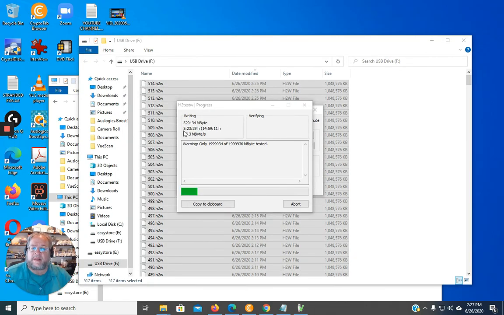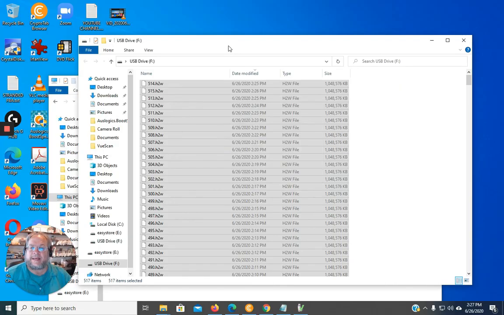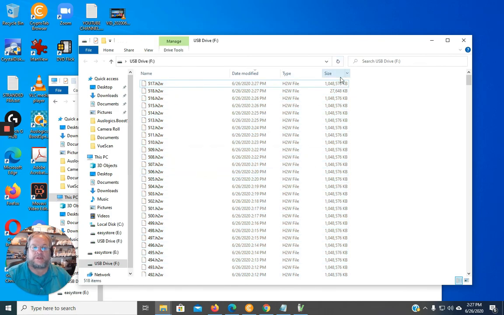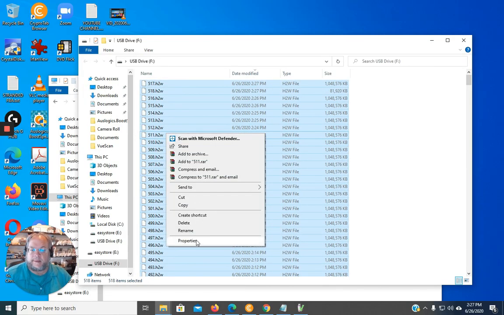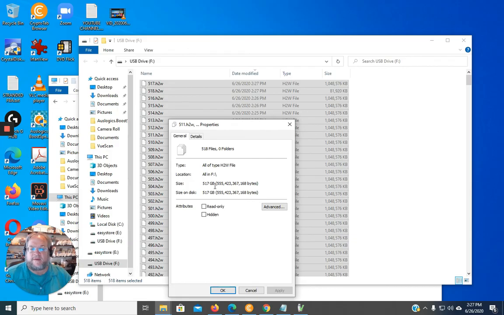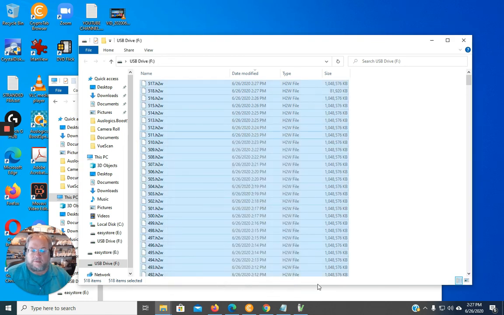Okay, another quick update. It's now been 5 hours and 23 minutes and it's done about 529 gig. Look, let's refresh this page. Okay, refresh the page. And properties, it's 517 gig. Other people have complained that their drives get hot. My drive is not hot. It's still in there, taking over 5 hours.